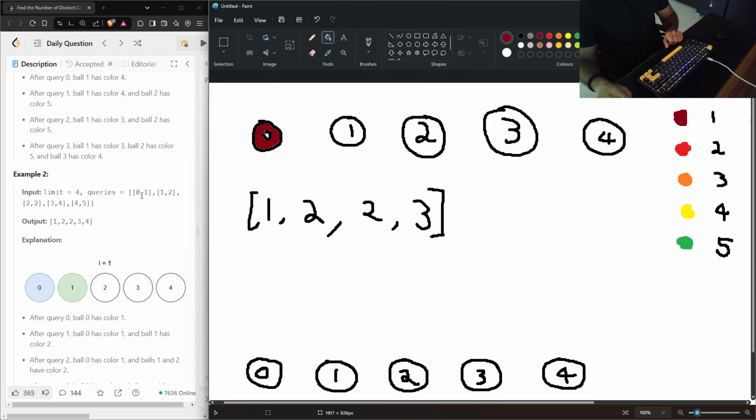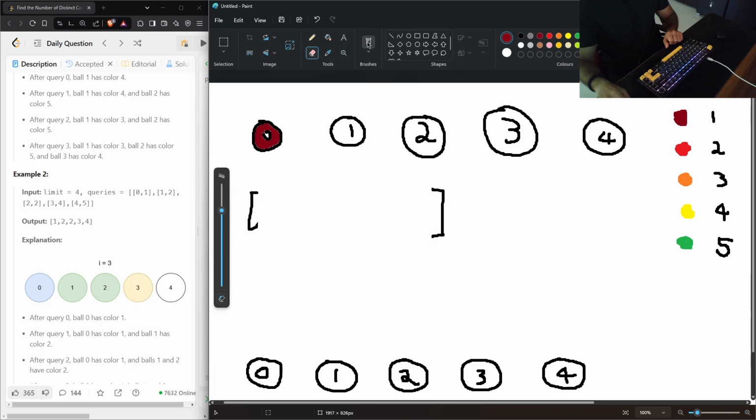This is done. Now the query, which is 1 comma 2, indicates that I need to color ball 1 with color 2. The color 2 is red right now, and with each iteration we'll have to maintain a count of the number of distinct colors we found so far. In the second example, the first query we performed colored ball 0 with color 1, which is maroon. The moment we do that, the number of unique colors is just 1. So we'll have to add 1 in our resultant array.